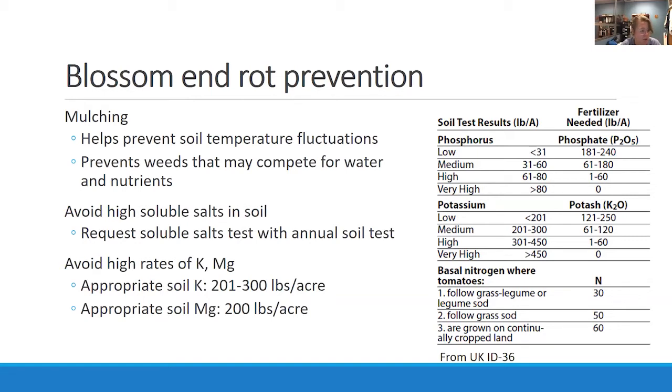Avoid high soluble salts in soil, right? So again, annual soil testing will help you regulate how much fertilizer you're putting on, because you're basing your fertilizer applications off of recommendations and what you currently have and what you need.